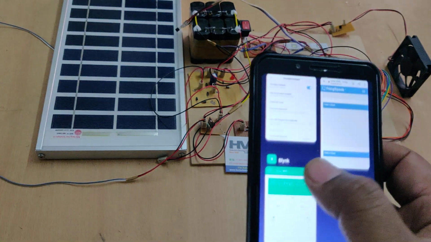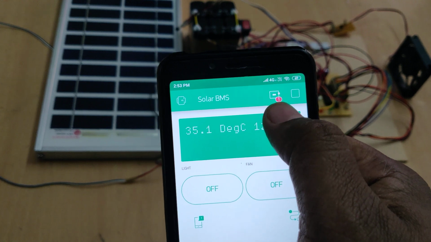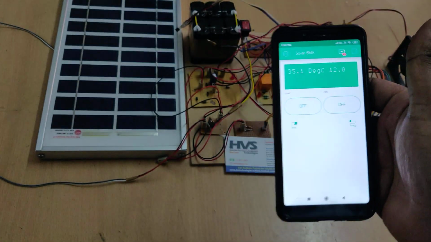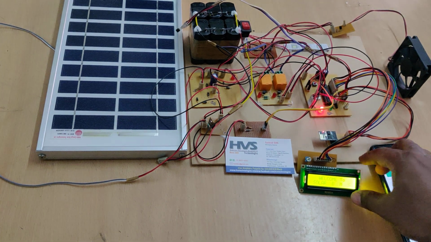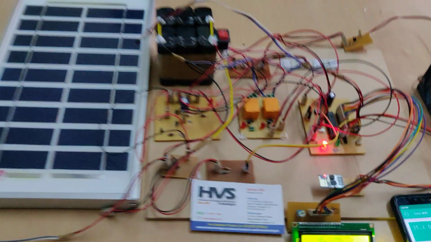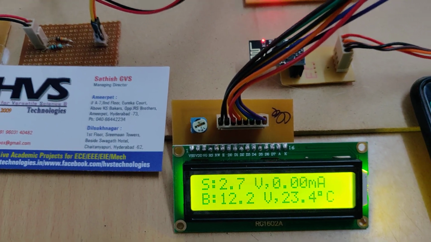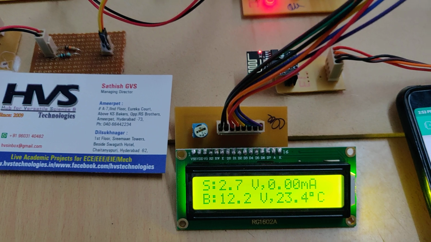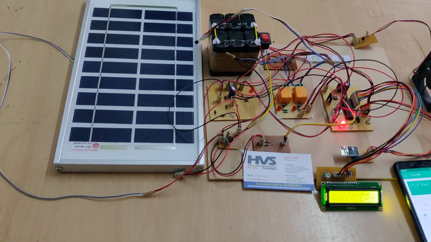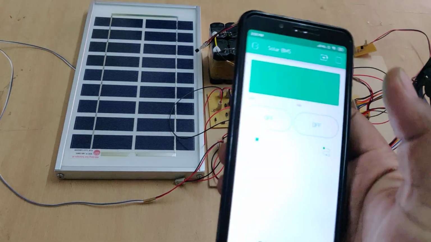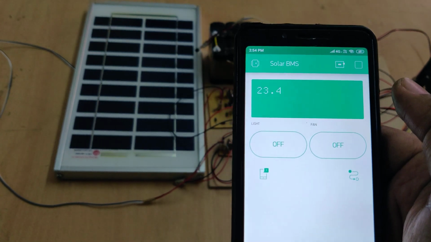After switching on the hotspot, enable the data. And now go to the Blynk application first. We can see there is a red mark here, which indicates the device is offline. Right now, switch on the power supply to the kit. There will be a welcome message on the LCD screen, with the solar panel voltage and current, the battery voltage, and the temperature, which is 23.4 degrees centigrade. Now we can see there is no red mark here. The device is online, so we are continuously receiving the data.